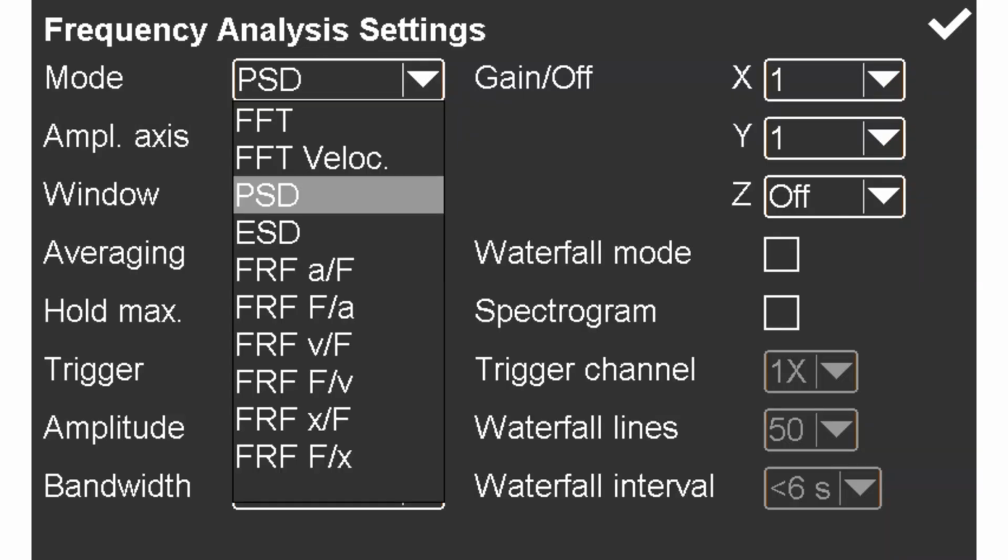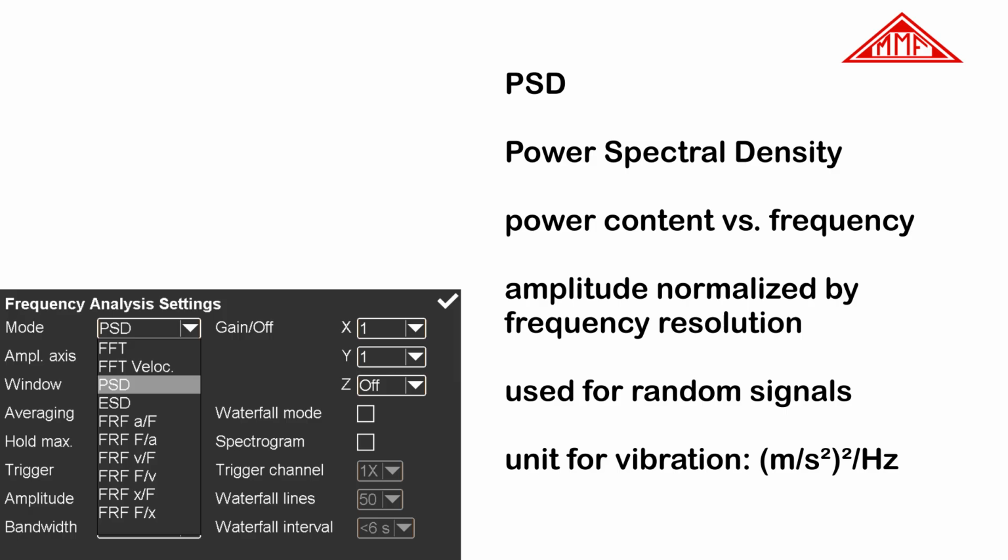PSD, or Power Spectral Density, is the measure of a signal's power content versus frequency. Unlike the FFT, the amplitude of the PSD is normalized by the frequency resolution of the spectrum, which is the size of the discrete frequency bands. PSD is often used to characterize broadband random signals. It is less suitable for stationary sine wave signals. For vibration data, a PSD has amplitude units of meters per second squared per hertz.